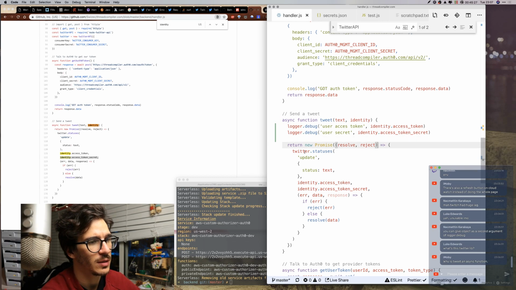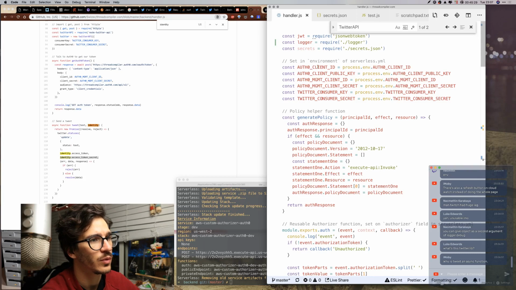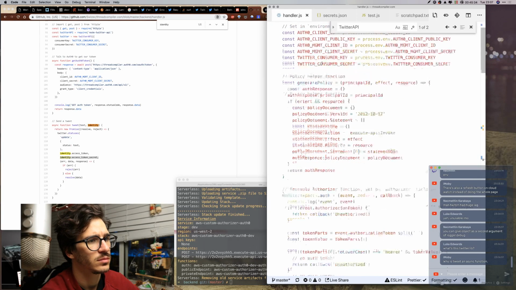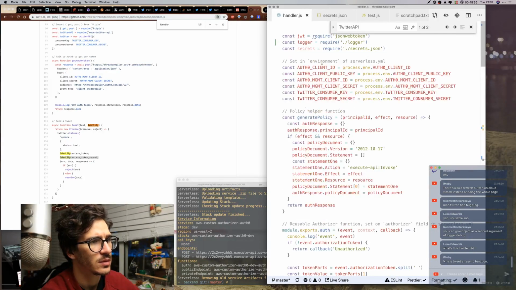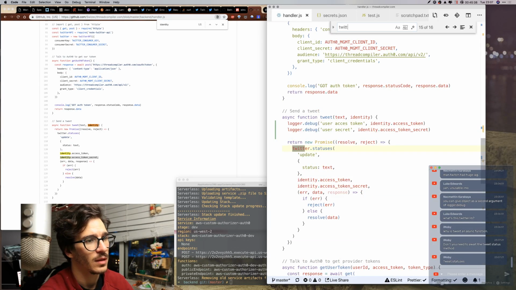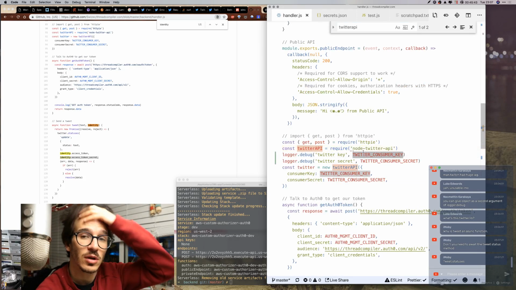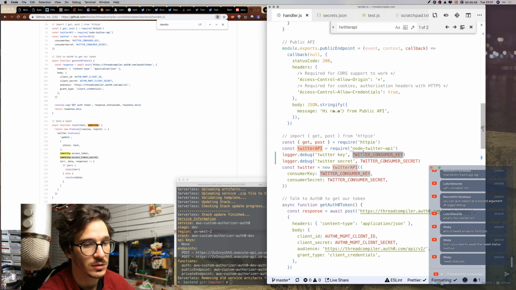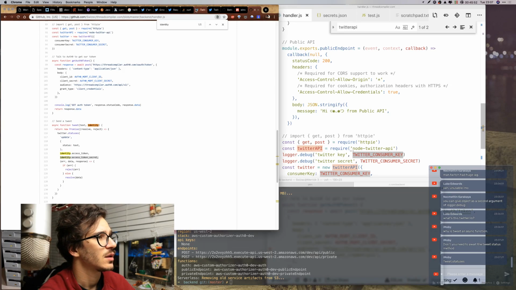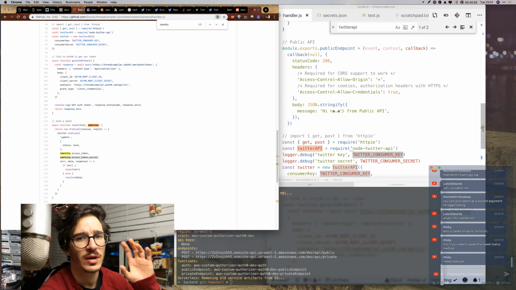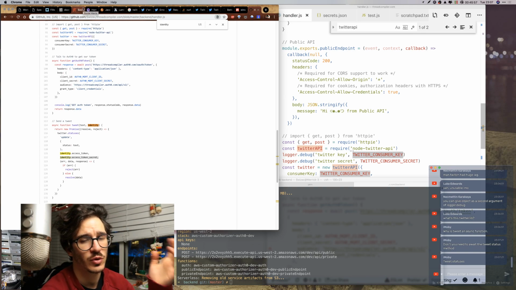The Twitter lib, which one is it? Where is it? Twitter API. So it's called Node Twitter API. Tweet.statuses. Yes, that is async, because it's doing an update on statuses, which is how Twitter names its API.